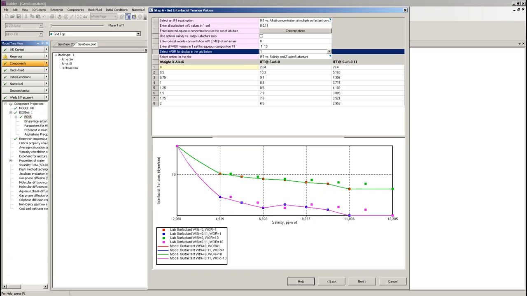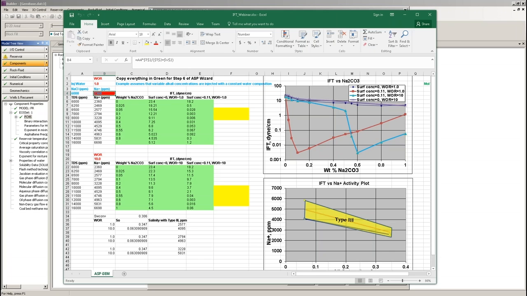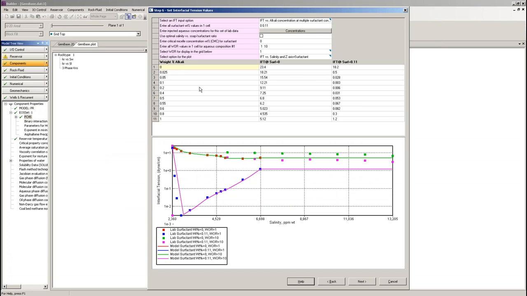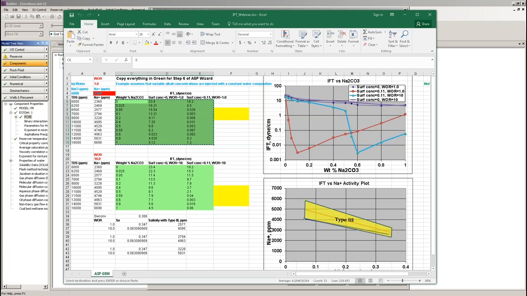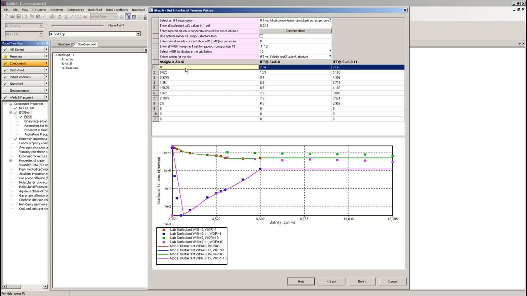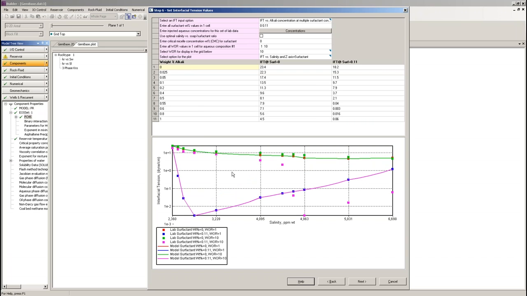And now we're ready to copy across our lab data. So let's copy the IFT data here for water-oil ratio of 1. And we'll paste it into our table here. And then we'll do the same thing for a water-oil ratio of 10. And we change it here to be water-oil ratio of 10. And we paste it in here. So now we can see that our lab data is now plotted here as these points, but GEM is not really matching it.